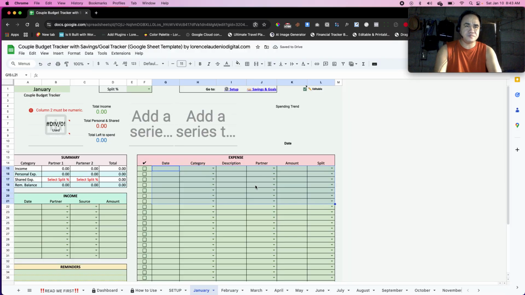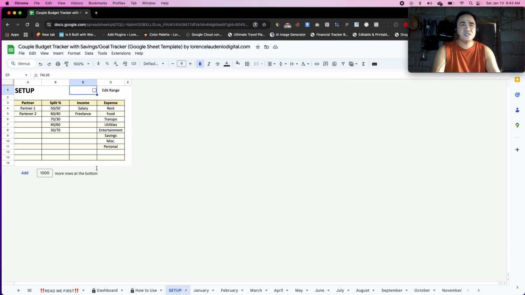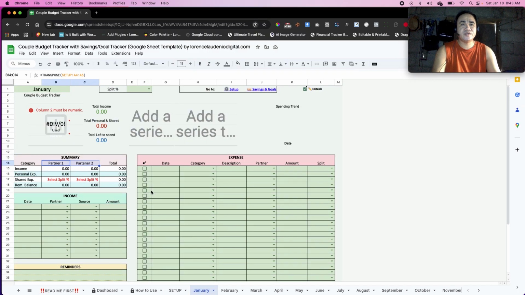As you can notice, the names of the partners here appear from the setup. These are the names that we have set up here. Okay, let's go back to January.